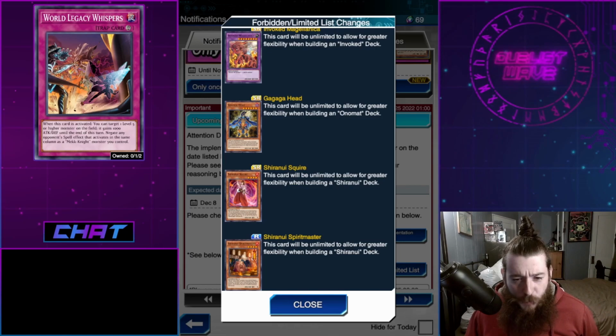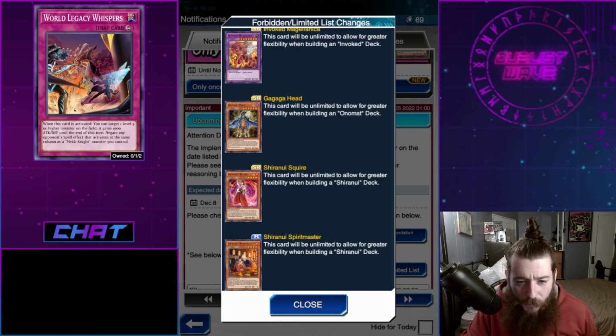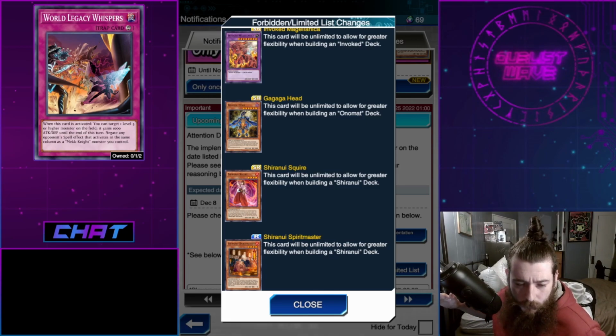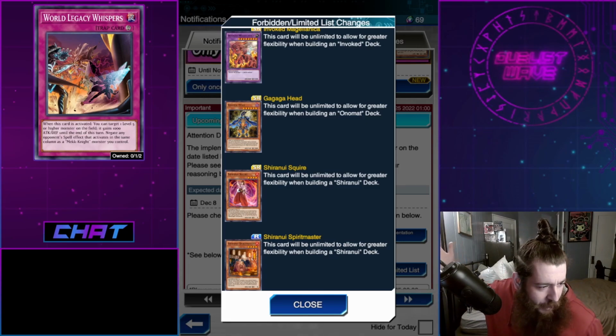And we have Shiranui Squire and Spirit Master. Both of them no longer limited. Unlimited. Shiranui might be coming back. Trapanui's here, boys.